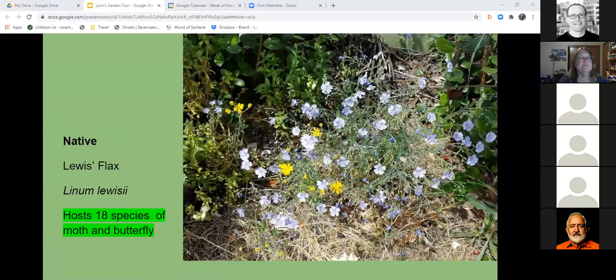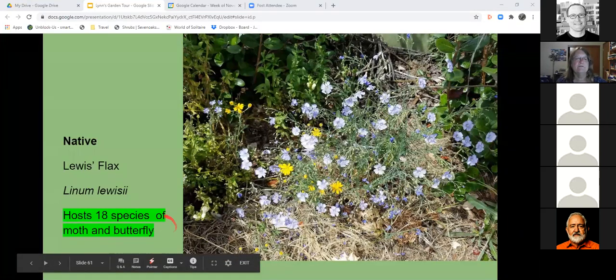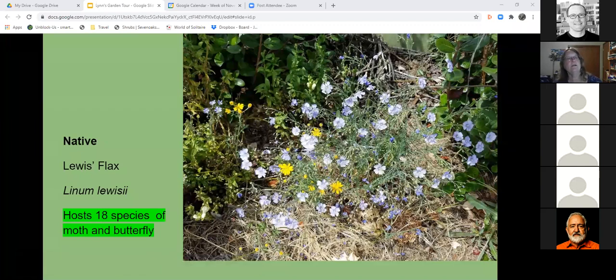This is blue flax. And even these little herbs, these small, tiny wildflowers, can host enormous amounts of butterflies and moths. So if you're going to be growing flowers in your yard, please consider growing annual and perennial wildflowers. They're really, really important to our native pollinators.